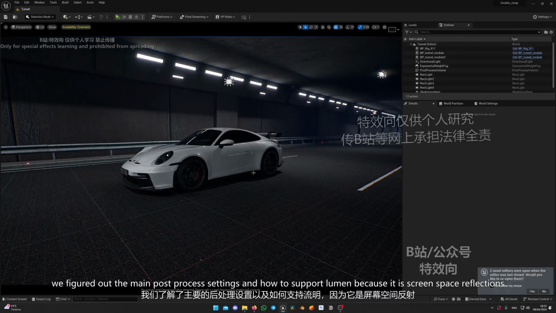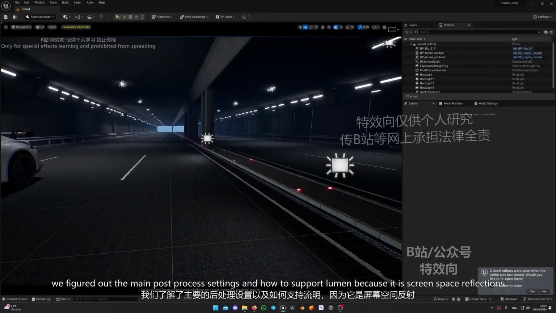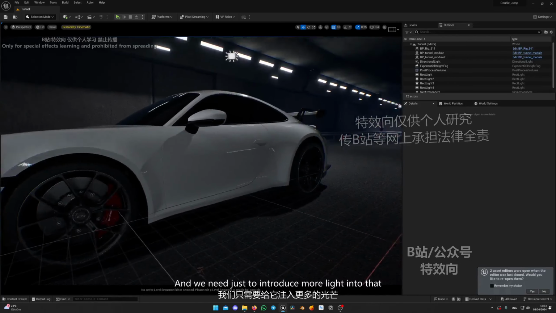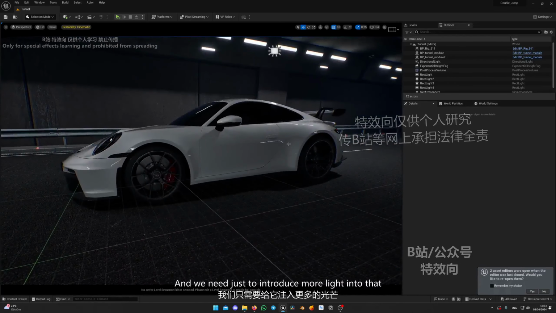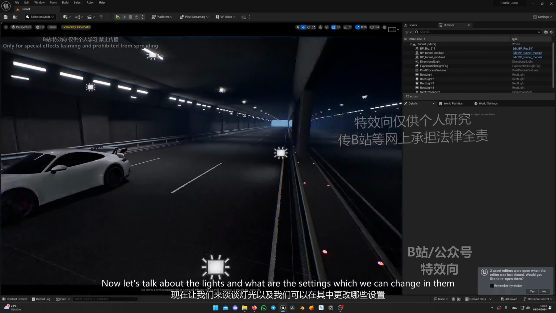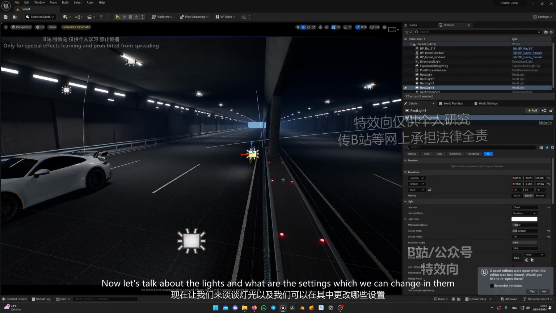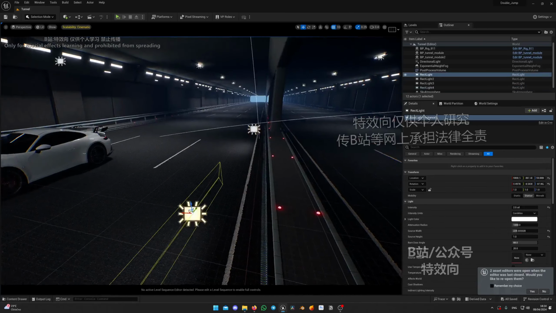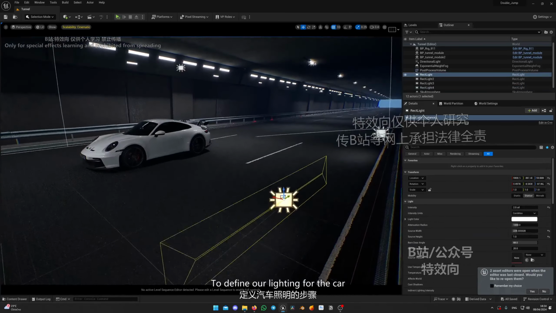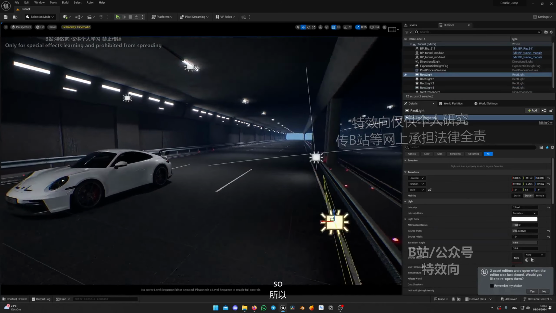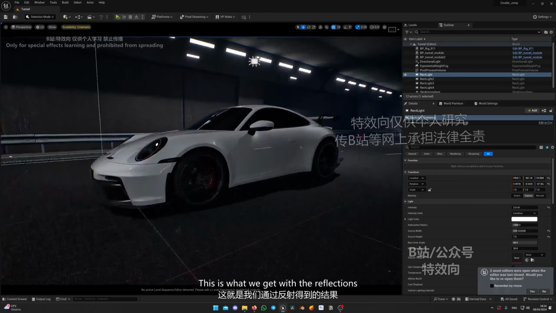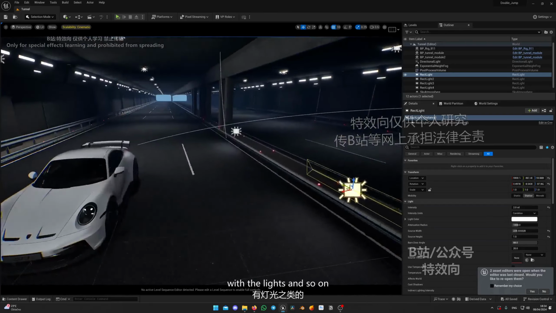Alright guys, we figured out the main post-process settings and how to support Lumen because it uses screen space reflections, and we need just to introduce some more light into that. Now let's talk about the lights and what are the settings which we can change in them to define our lighting for the car. So for example, this is what we get with the reflections, with the lights and so on.